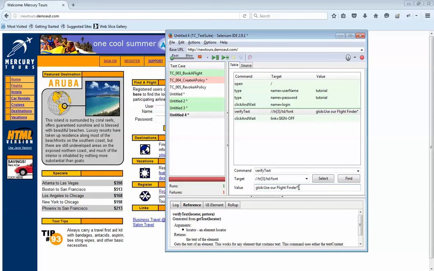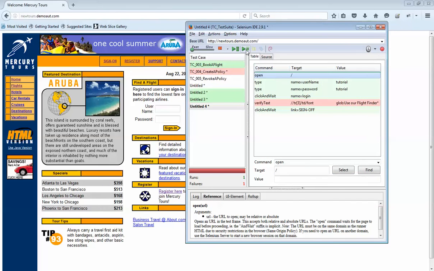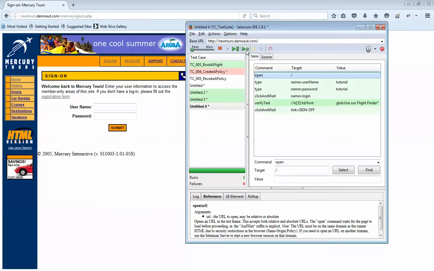Okay, so let's try it out. So this will log me in. So let's run the test. And as you can see, it logged me in and it actually passed because indeed it could find use our flight finder and it ignored everything else as well. This will come in handy for you, so please remember this.